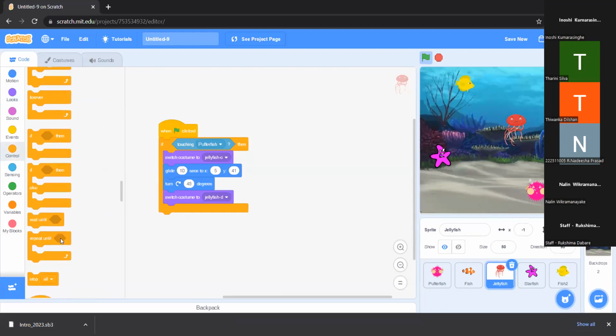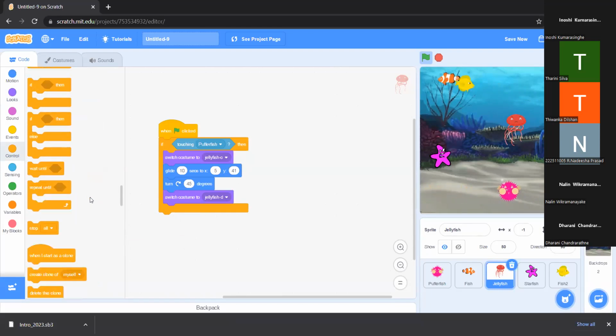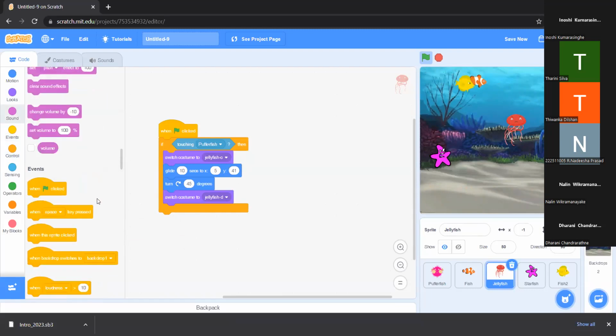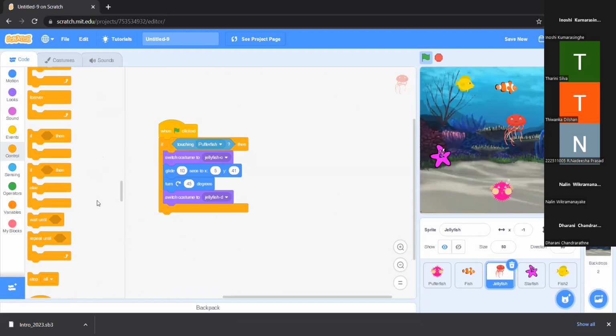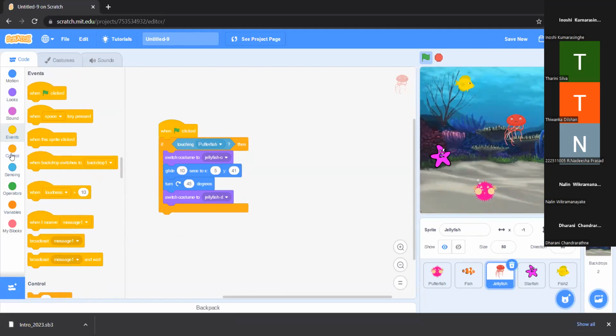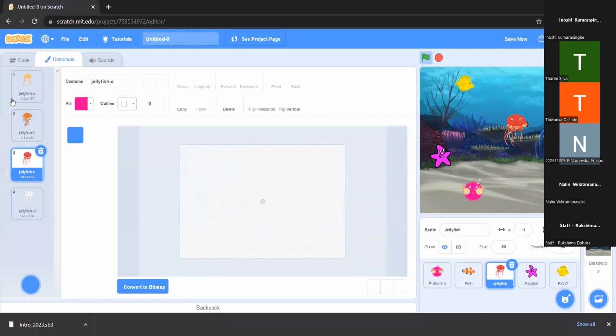We can use, I think I forgot. We can use these blocks as well. Let's add this one and see what will happen. Wait until this wait. Let's put it like wait 10 seconds. Right.